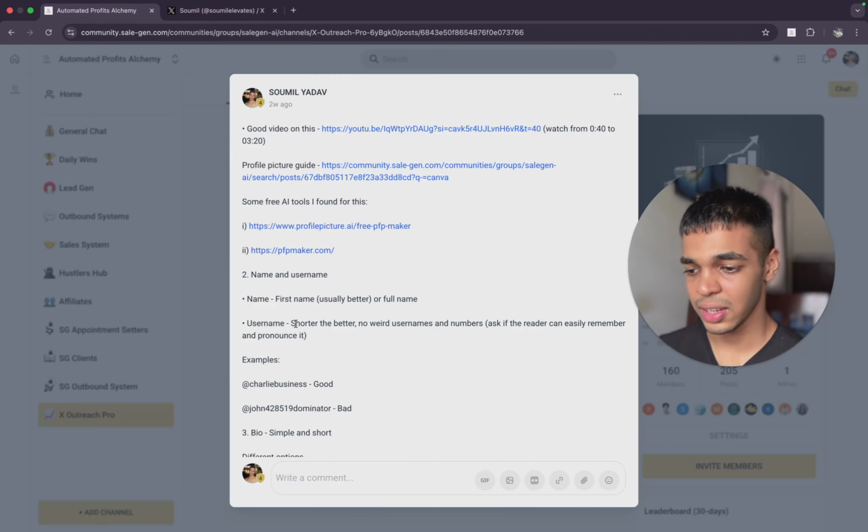People don't really see it. I don't think so. You can see the username when people send the first message or something. But yeah, the shorter it is, the better. Don't use weird usernames and numbers. Don't add some random words. The shorter your username is, the better it is.